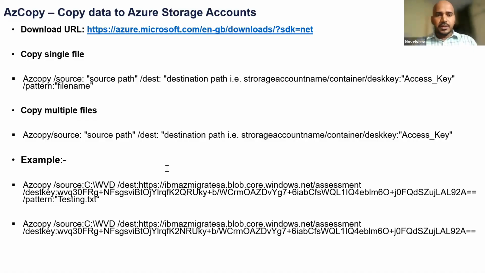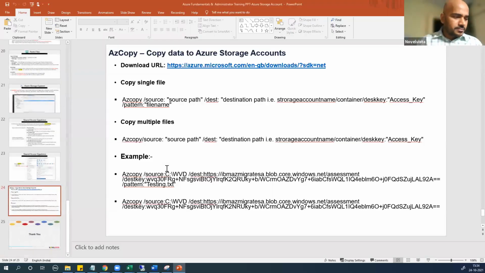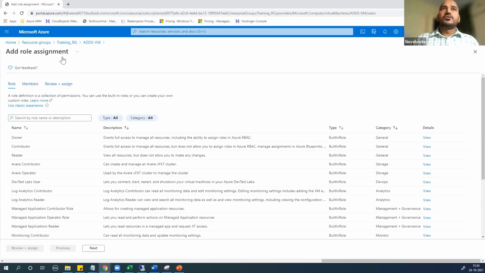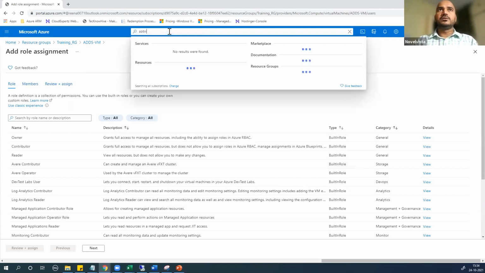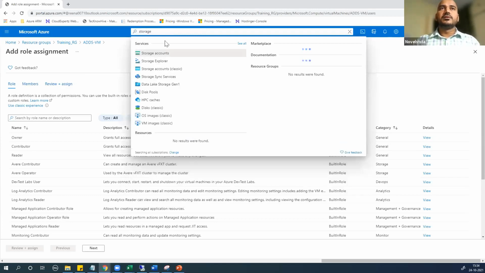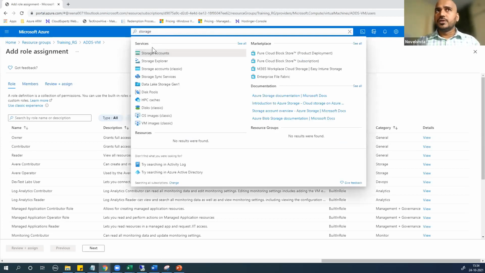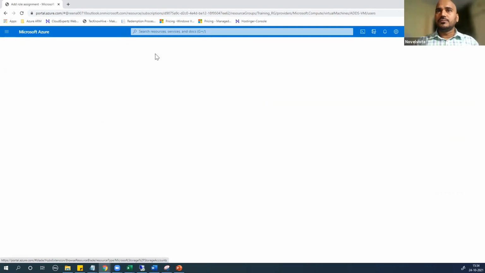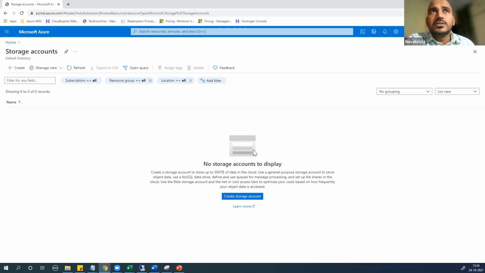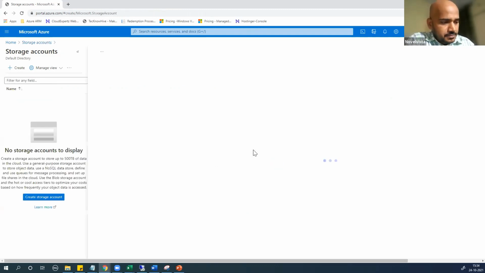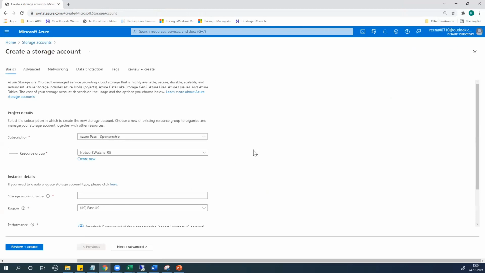Okay, great. Enough of theory. Let's do some practical. All right, I'm back to my Azure portal. Now, this is how I create a storage account. So I'll type storage and I'll see the option, storage account. Right now, I don't have a storage account. There is no storage account. So I'll create one. Is everyone with me on this? Yep. Okay. Let's create a storage account.